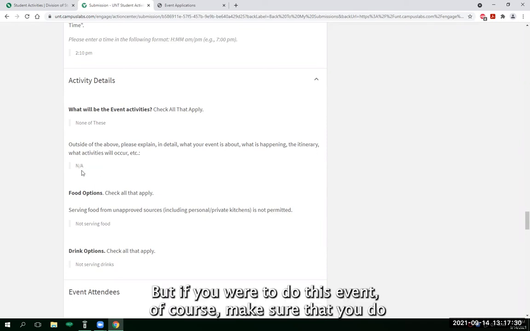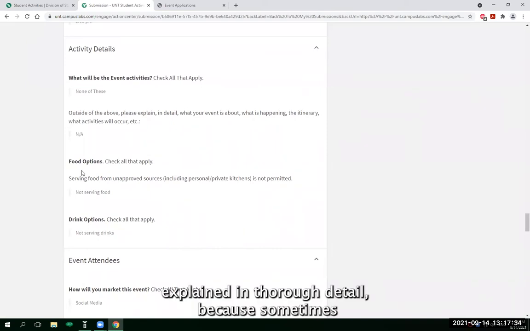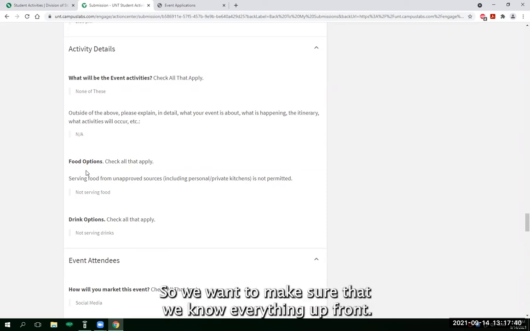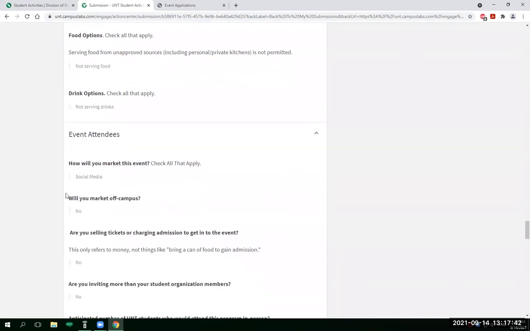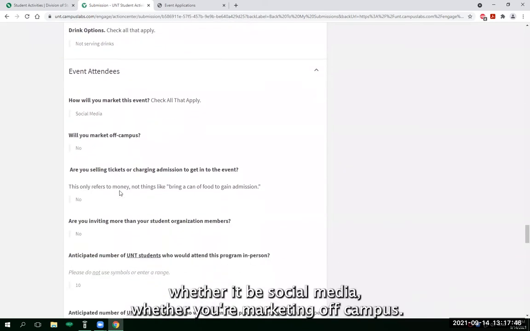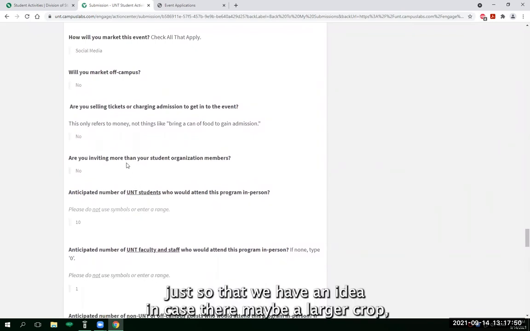But if you were to do this event, of course, make sure that you do explain in thorough detail, because sometimes we'll have to go back and forth in comments, and that only delays your reservation. So we want to make sure that we know everything up front. From there, we ask just how you're marketing this event, whether it be social media, whether you're marketing off campus. We want to know if you're bringing people off campus as well, just so that we have an idea in case there may be a larger crowd.